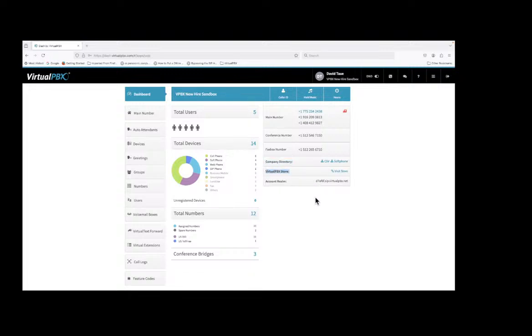VirtualPBX Store, this opens up a new tab, takes you to store.virtualpbx.com, where you can order things like a VoIP phone. The account realm, unique to each account. This is one of the 3 pieces of information used to program or provision a third-party soft phone, and is also used to send a fax out, which we'll be covering later.